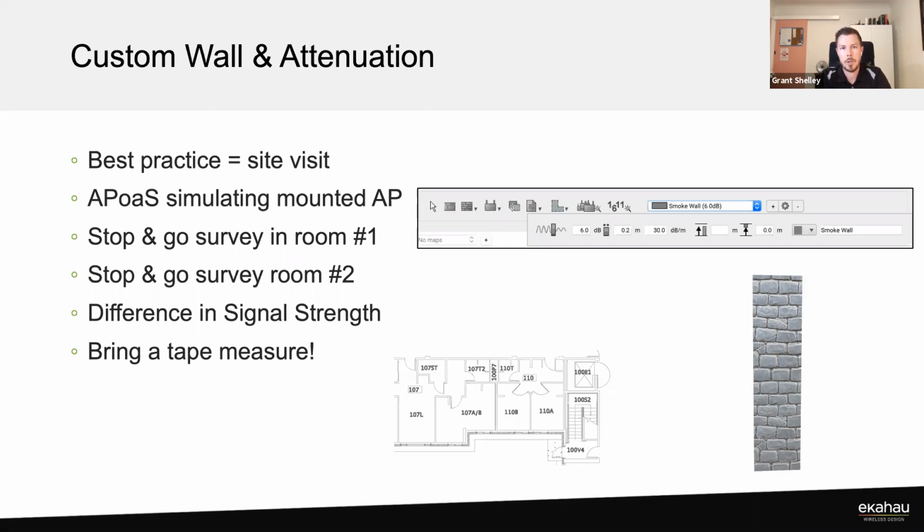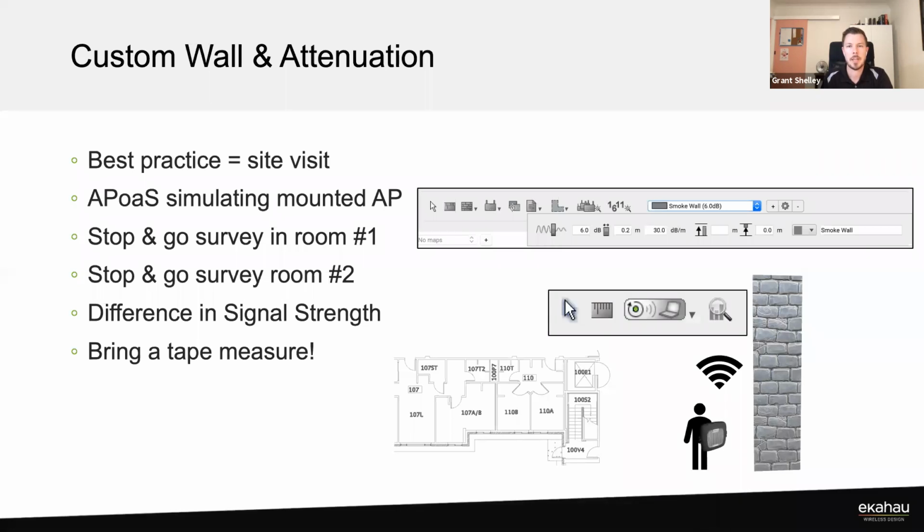Now, if we're going on site, then obviously we're able to work out some of the attenuation values for ourselves, and what may look like gyprock from the floor plan may not necessarily attenuate like the standard gyprock in Ekahau Site Survey, and so forth. So ideally we want to go to site. We're going to pop up an access point, and we're going to take our trusty Sidekick, and I prefer to do a stop and go survey.